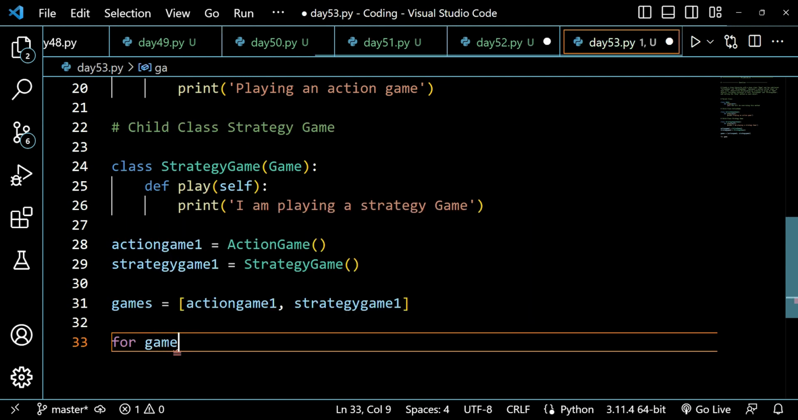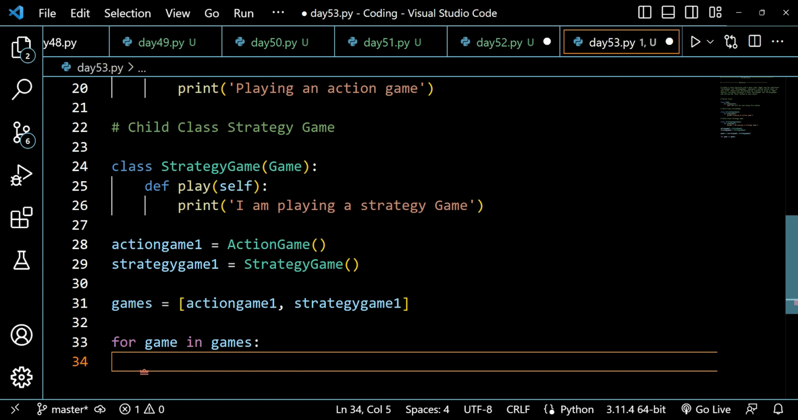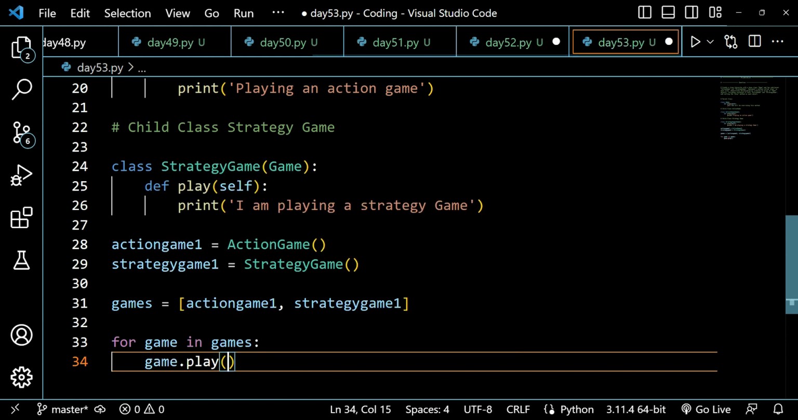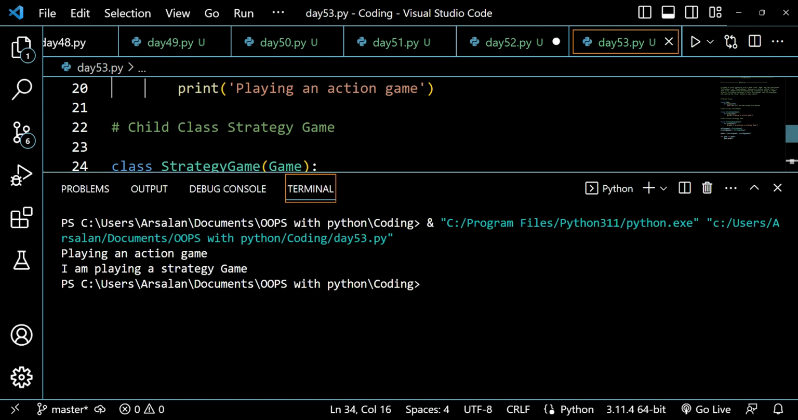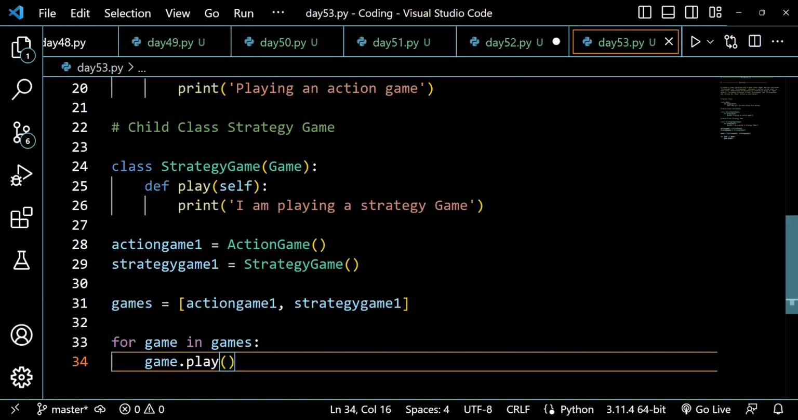Then we can run a loop: for game in games, just say game dot play, and this is all in it. And then I can run this code, and we will be getting playing an action game, I'm playing a strategy game. So this was all in this tutorial, and this was all in this question.